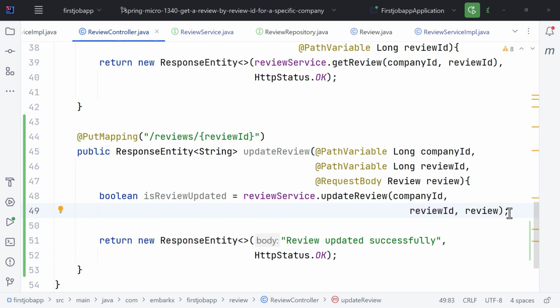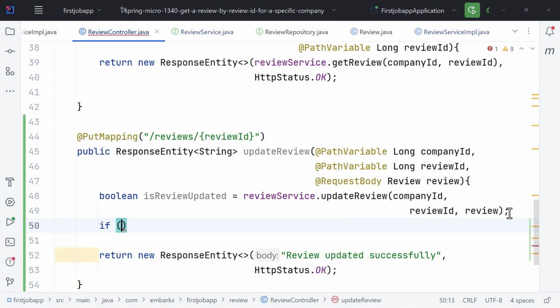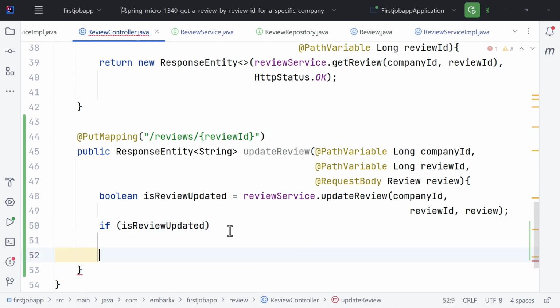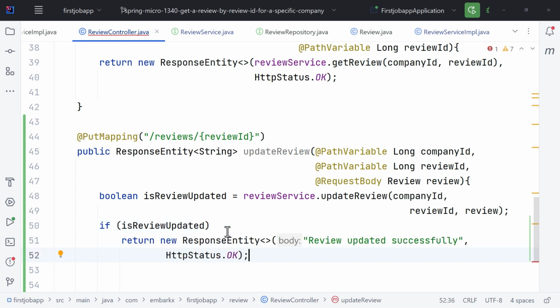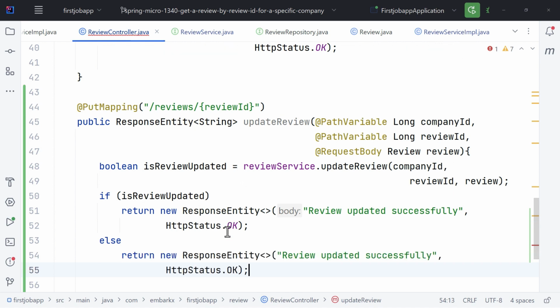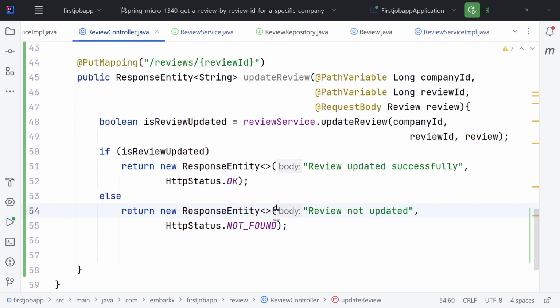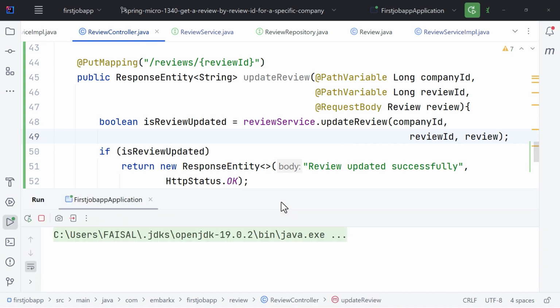Now I'm going to say if is review updated. I don't need braces over here, so I'll just cut this and paste it over here. So review has been updated, else I'll again paste the same thing, and instead of okay, I'll say not found and review not updated. And I'll remove successfully over here. So this is the code that enables us to update the review against any company. I'll rerun this. Let us see the output.